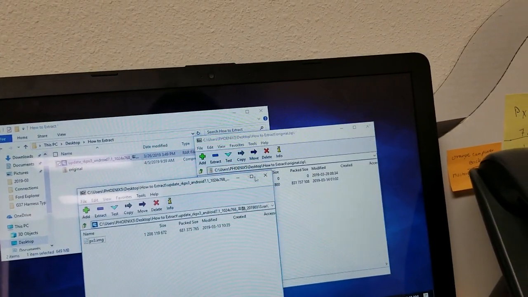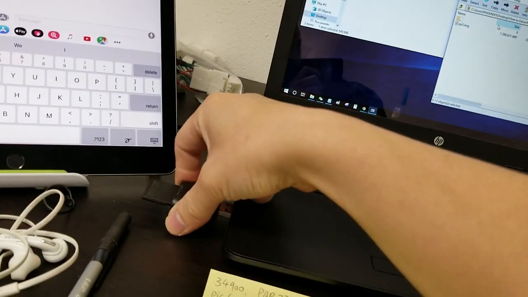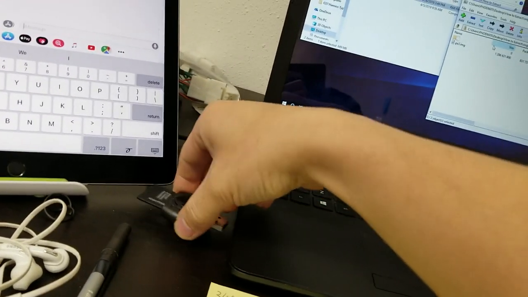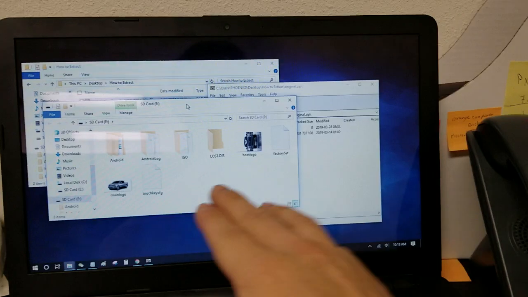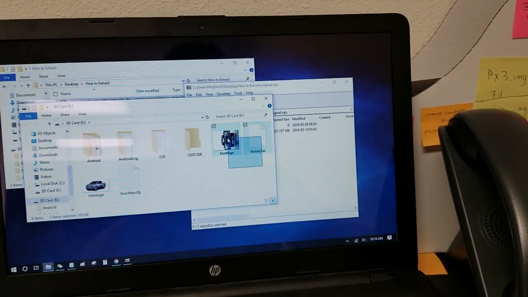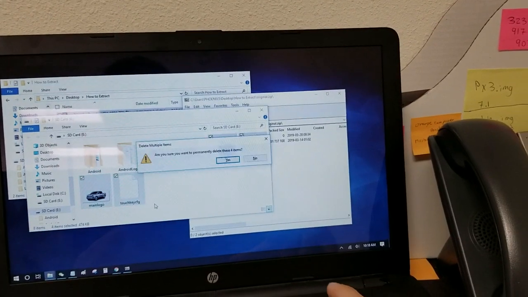So the next thing you're going to do is plug in your USB stick and drag the files into your USB stick. So plug in the USB stick. This pops up, that's my USB stick. Now, you should delete these files. You should have a completely empty USB stick to work with.